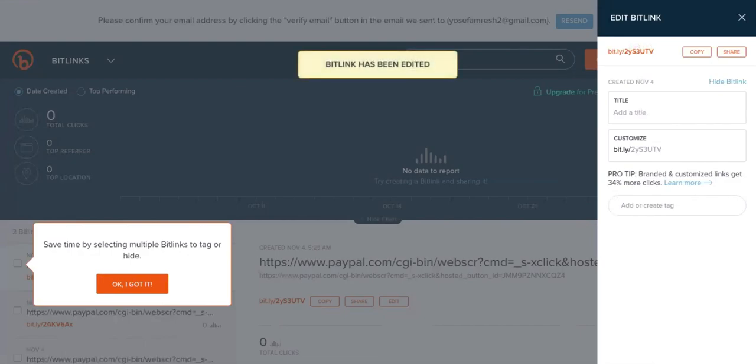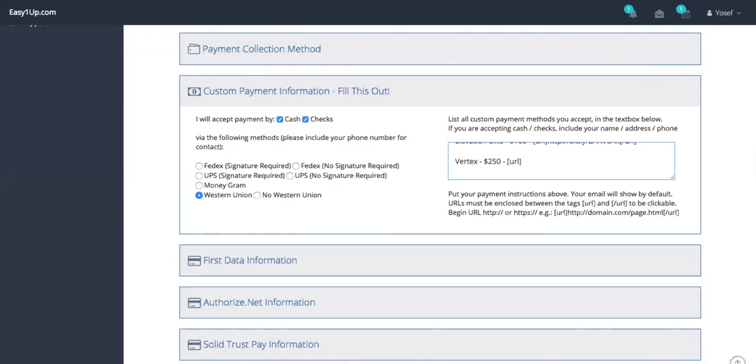And back over to Easy One Up. Oops, and I messed up because I didn't save it, so hopefully it doesn't log us out when we go to save it. But paste that in there. And then we're going to close our bracket slash URL bracket. Okay, set up the next one, Vertex Elite, $500, bracket.